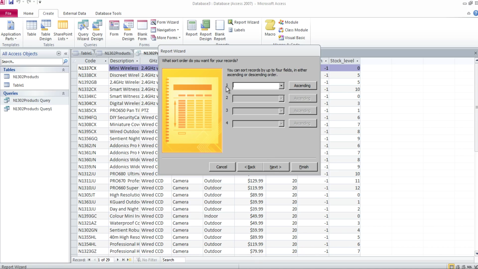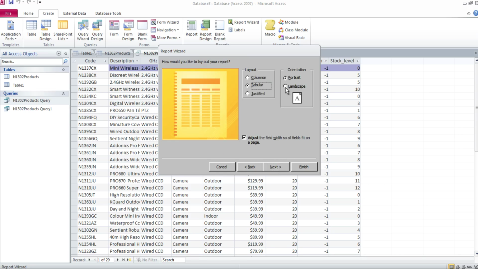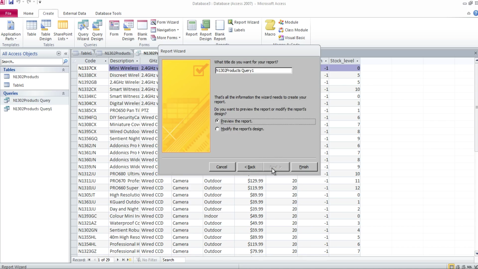Click next. Then after that, what we're going to do is set an ascending order based on the code field, because the question wants us to do so. Then the question also wants us to set this page into a landscape, because a report is actually a piece of paper. Click next.